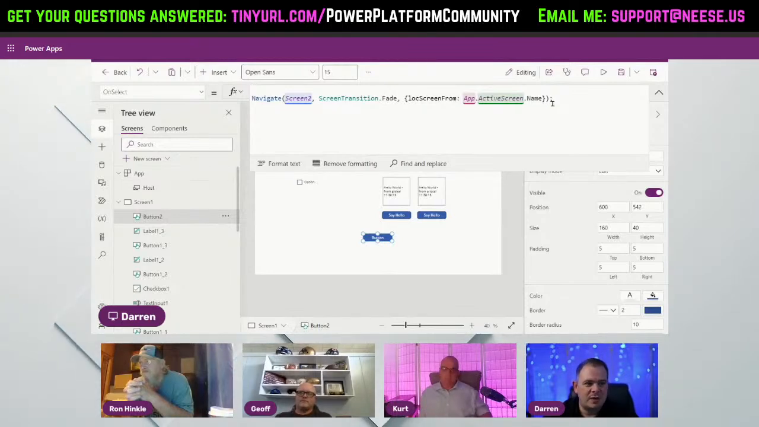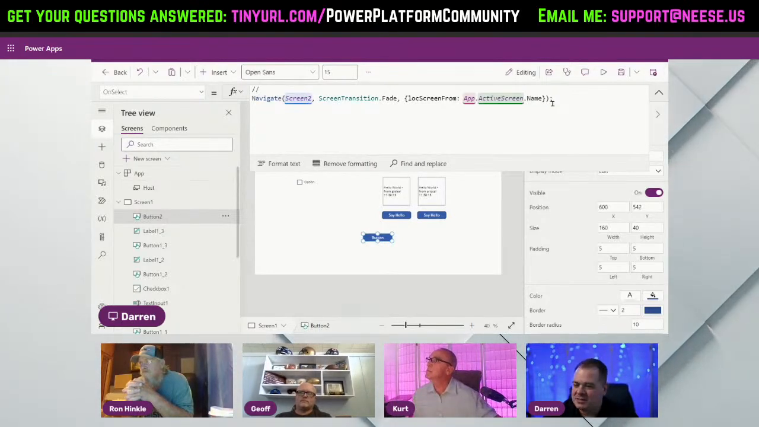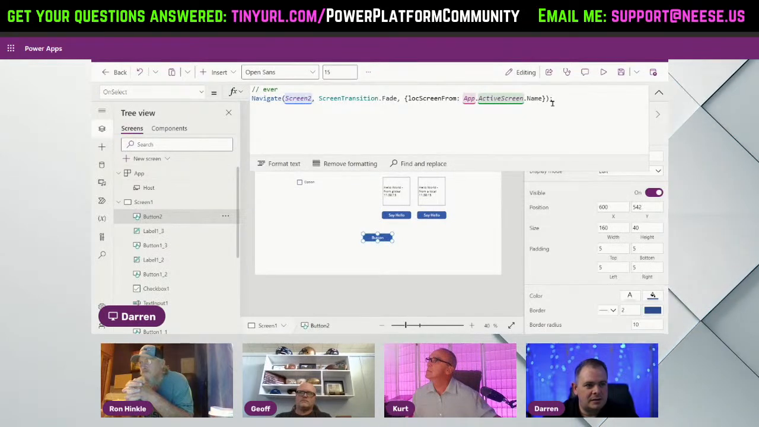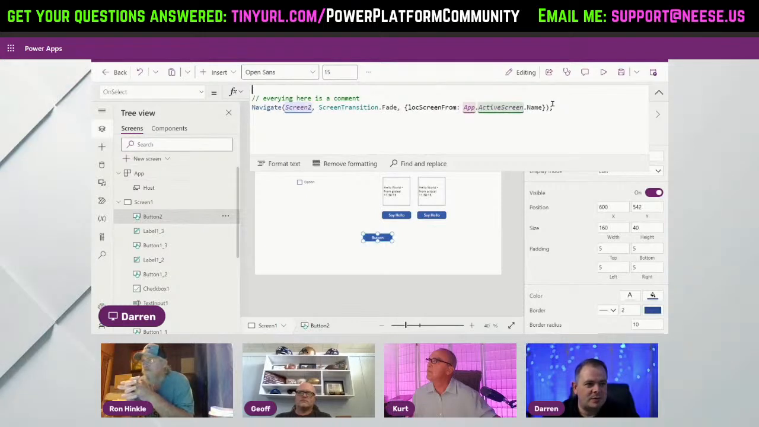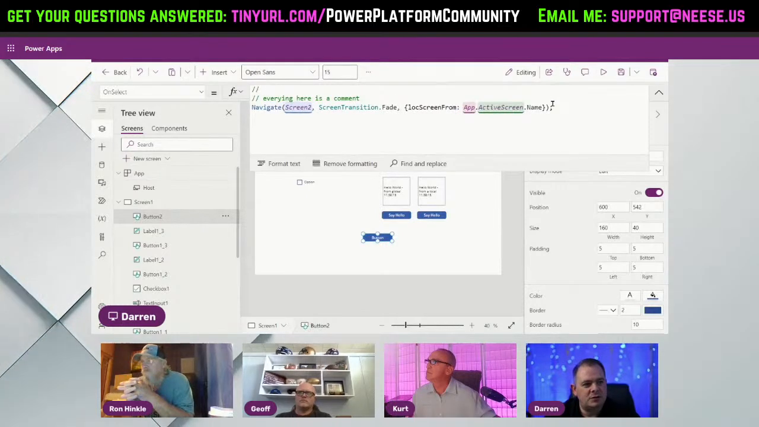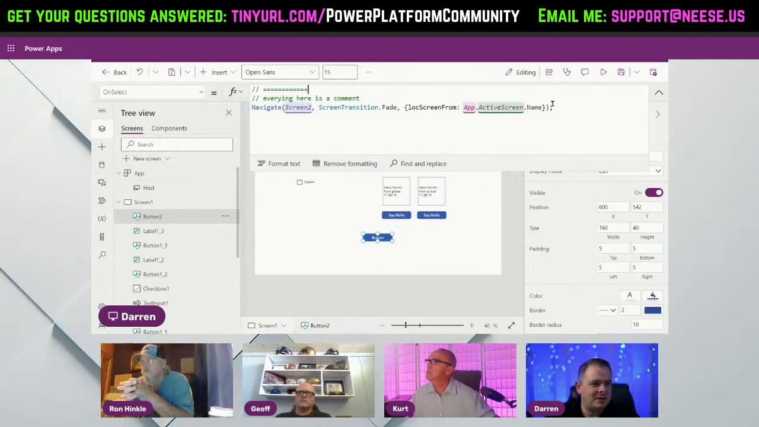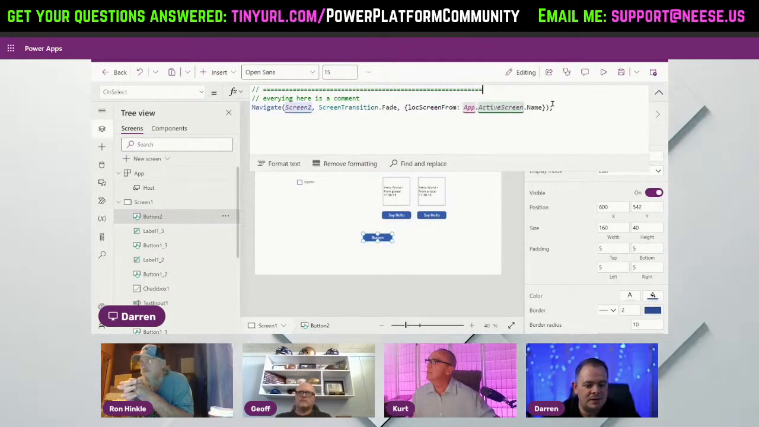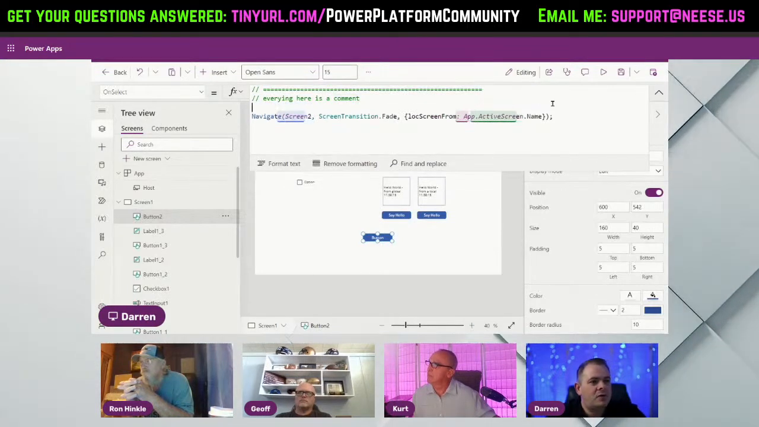Okay. The first way is to do 2 forward slashes, and then everything after that is a comment. A lot of times when I'm trying to make my code look really pretty, I'll do these 2 forward slashes and maybe do some lines here, and then I'll copy that, and then I'll go down here.